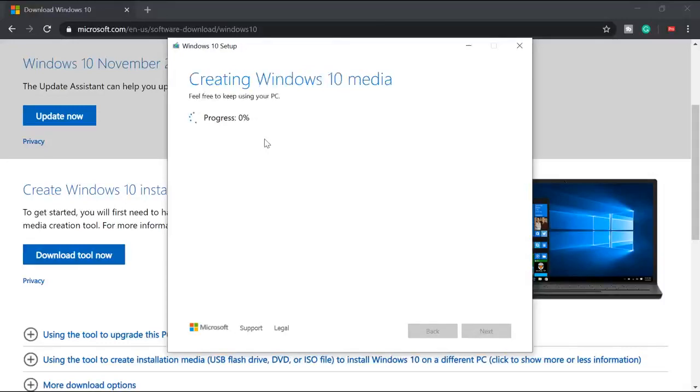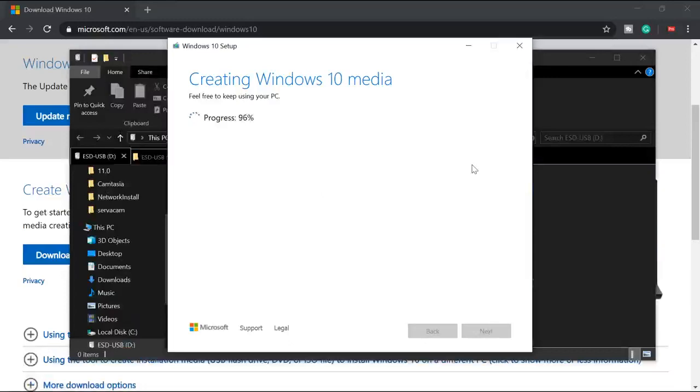And now it is creating the Windows 10 media. This will take longer, about 10 to 15 minutes depending on your computer. In this process, this will transfer the Windows 10 media to your USB. There will be other folders or file explorer windows that pop up while this is creating the Windows 10 media. Just ignore them until the finish button appears. This is at 99 and your USB drive is ready. You can see it at the bottom. You can click finish.